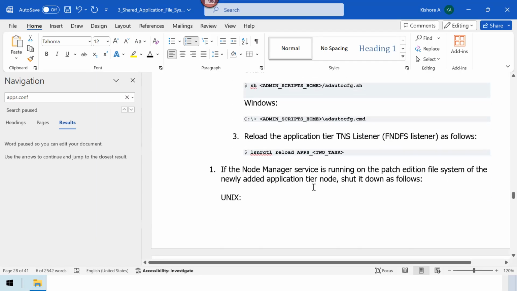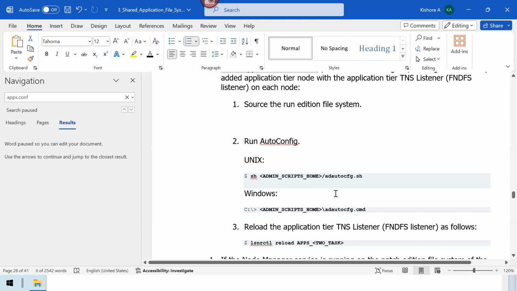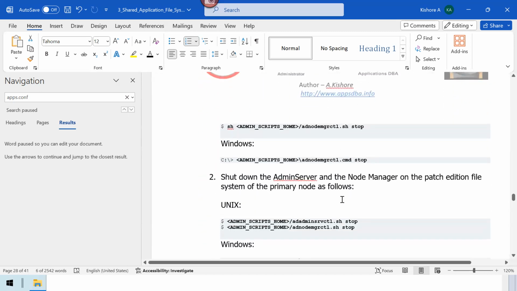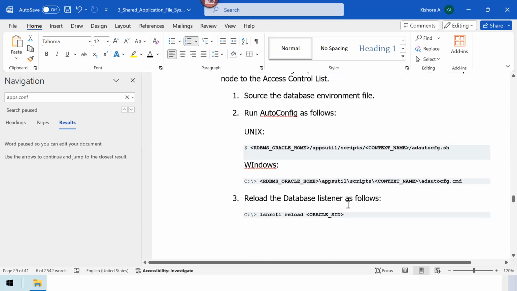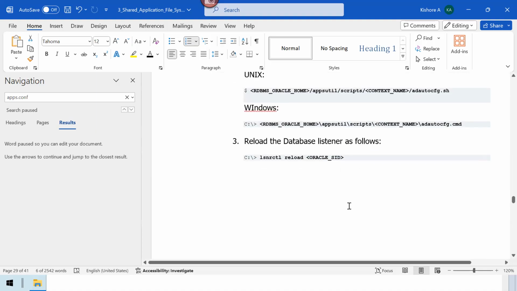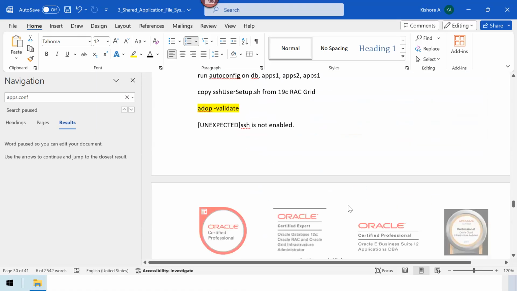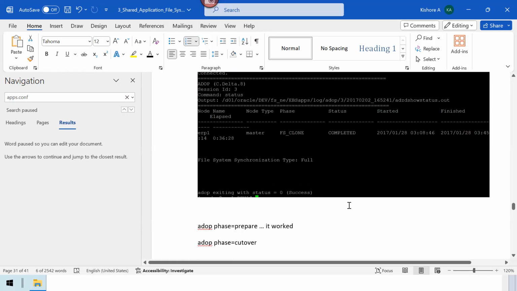If the node manager services are running on the patch file system, you shut them down. We have already shut them down. So you go to the first node, run auto config, and restart the listener. Similarly, you go to the database node and run the auto config. So these two things are pending, and FS clone is pending. I will make the changes and we can see it next week.